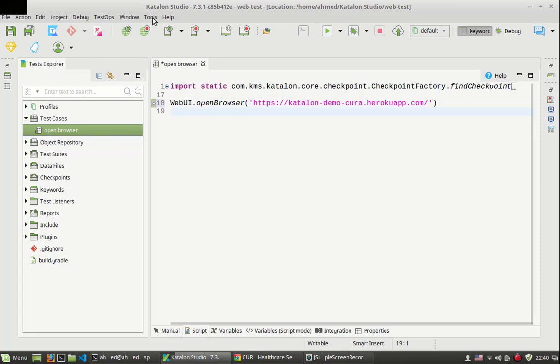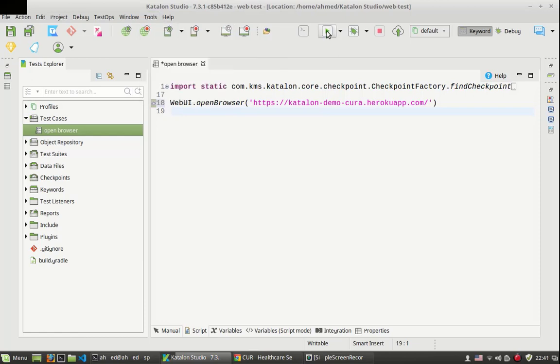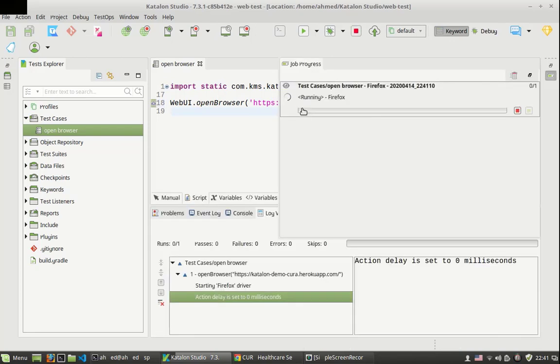Let's first update our web drivers if it is not updated. For the first time you download and install Katalon Studio, you have to update Chrome and Firefox as they are the main browsers we may work on during the test automation. So now let's click this button to run our test case. It is now opening Firefox, as you can see here.